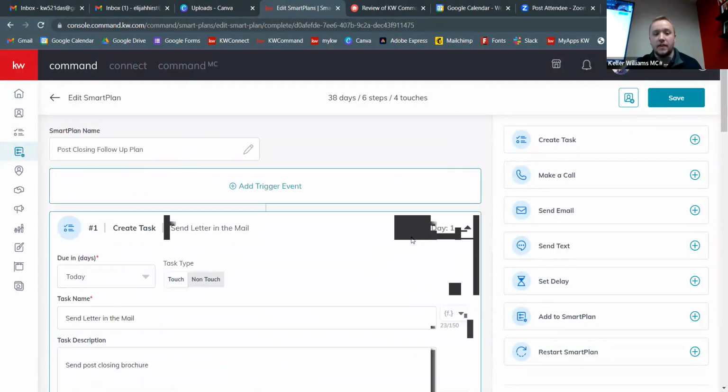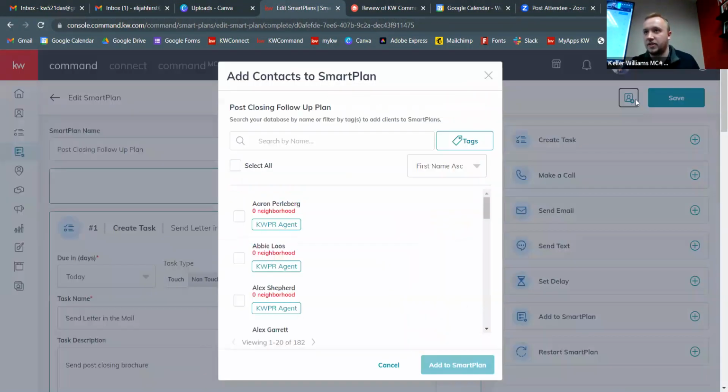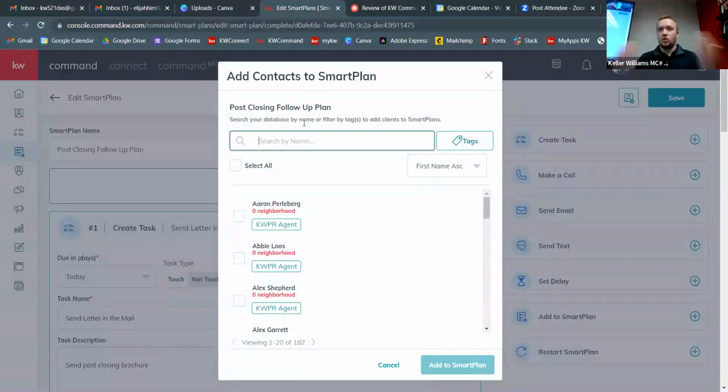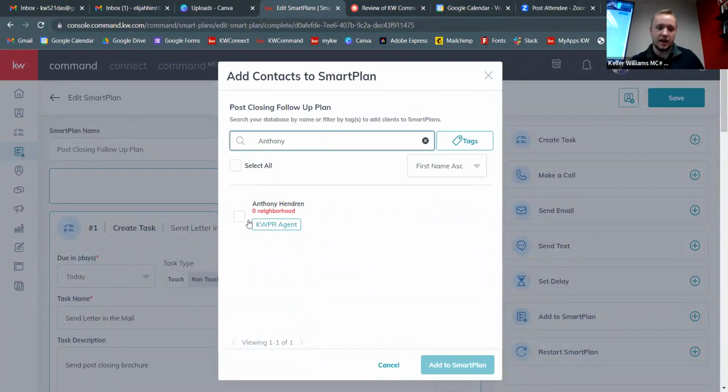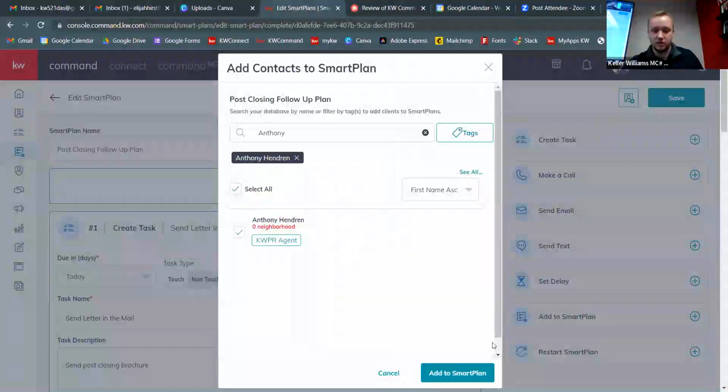And then, like I said, there's a few ways you can start these. The easiest way is clicking this, I guess it's kind of under my camera, but it's the add contacts button up in the top right next to save. And then you could just search for whoever you wanted to add to it. So if I search for Anthony, I could add him to this smart plan.